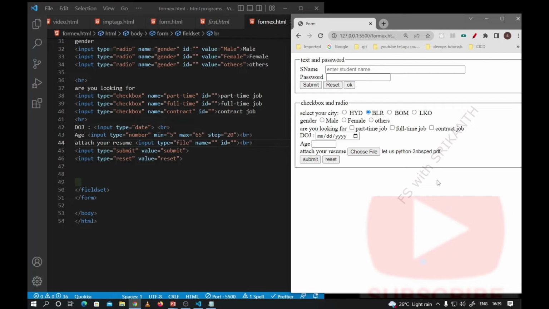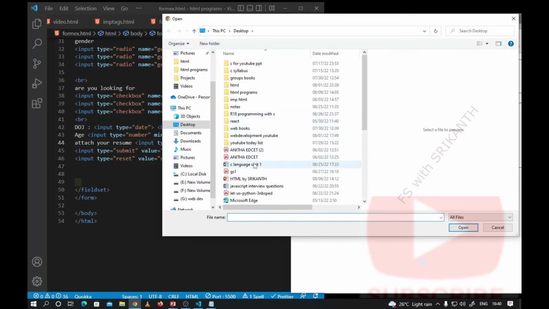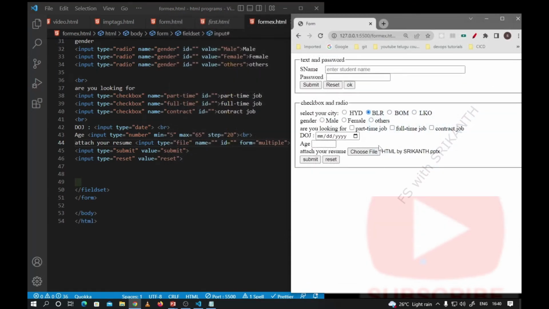For that I am using the multiple attribute, multiple equal. Now it works. Choose 3 files. When we are sending the data, you will get that situation clearly. So automatically it works with form multiple.